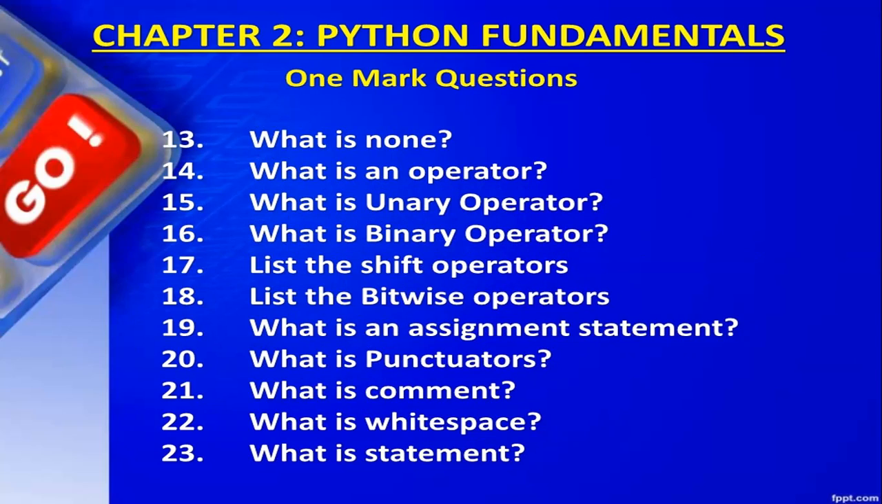I know writing the answers before we do it, this is not difficult answers. So you will find the 1-line answer and write it down. You are doing 1-mark questions only. So I'm not going to omit these because if not now, you're going to do it later. List the shift operators. List the bitwise operators. What is an assignment statement? What is punctuators? What is comment? And what is white space? And what is statement?